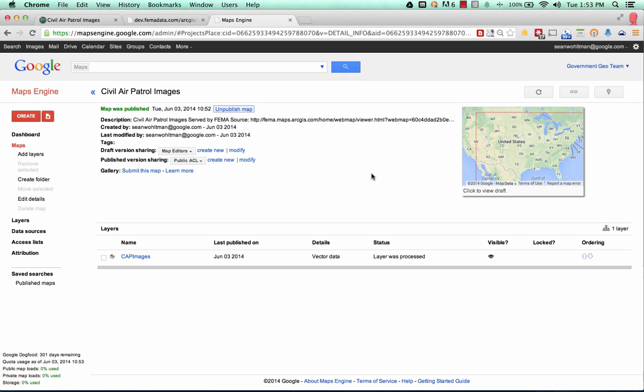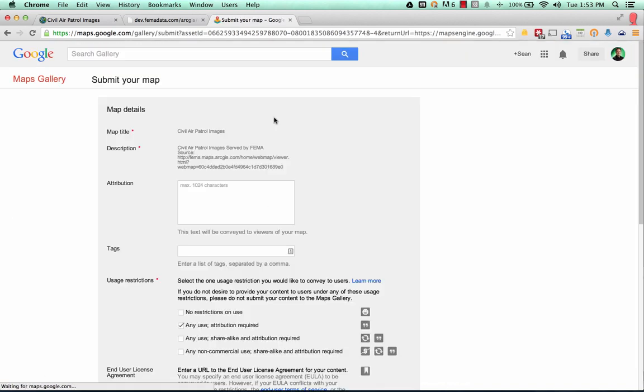And now that the map is updated and saved with its description, I'm able to go ahead and click Submit this map to the gallery. Now this allows me to actually get this map listed on the Google Maps gallery that we talked about earlier, and any views through the Google Maps gallery will incur no cost, no billing against the map itself.